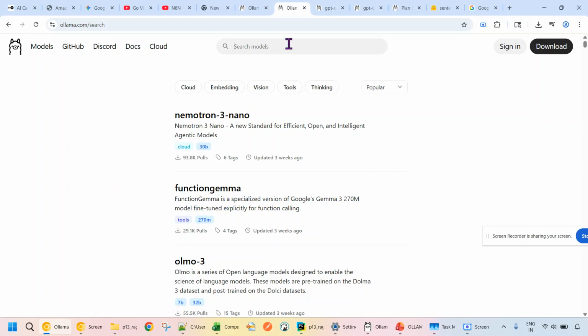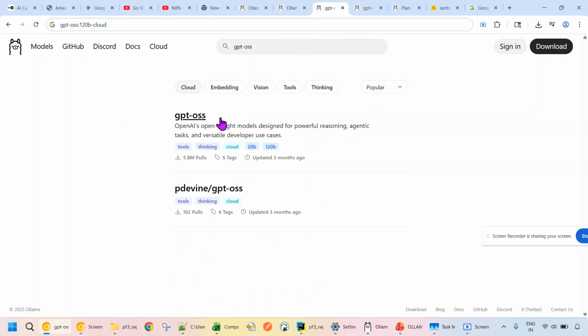So this is the one I'm using for now, GPT OSS. If you see, this is cloud, so I can remotely access this. I mean, I can tell Ollama I want to access this, and my queries will be sent to this particular image via API. Okay, we'll be doing API.